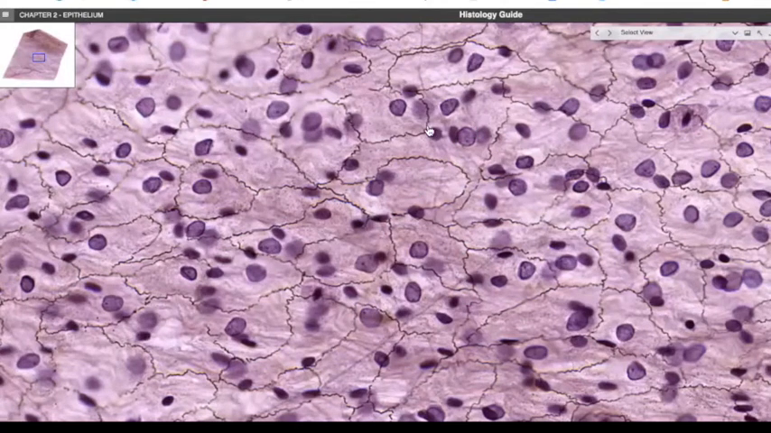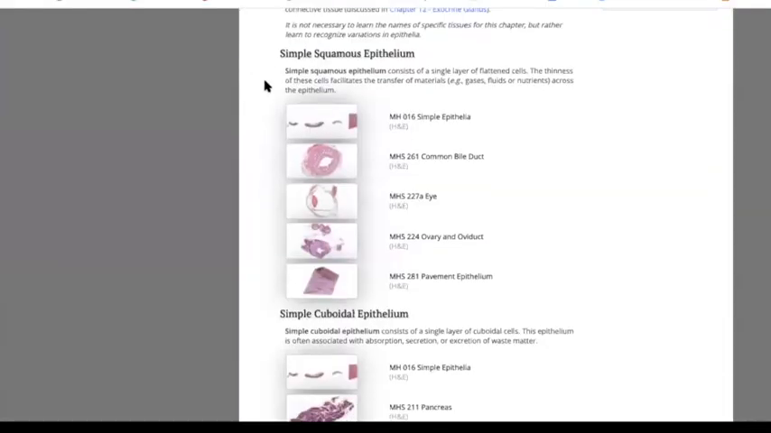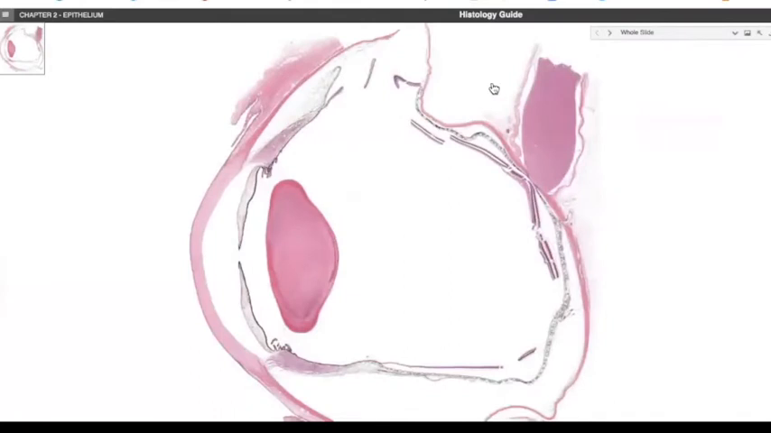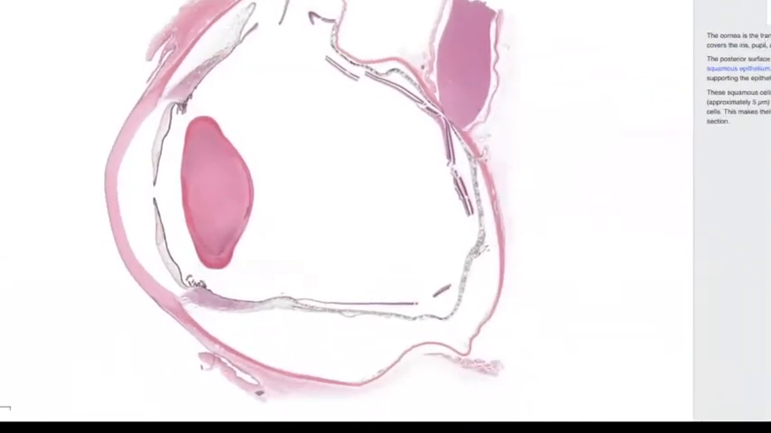And this is very characteristic of a simple squamous, this kind of fried egg shape over here. So that's your pavement epithelium. There's a couple of different samples of your simple squamous epithelia. Simple meaning one layer, squamous meaning a flattened cell. So in this case, you could just click right to the simple squamous epithelia.